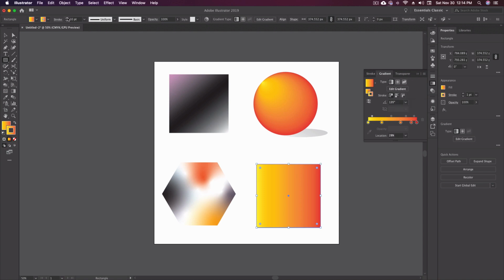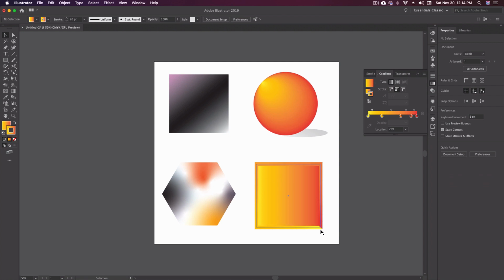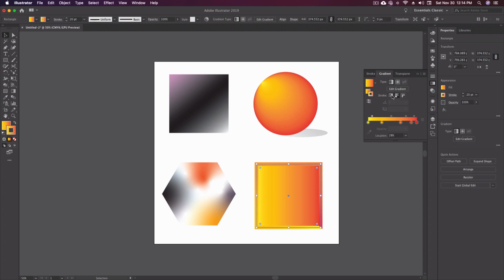Now let's pump our stroke up here. Let's go 20. So this is inside the stroke. This one is along the stroke. So when we do that, we get almost a picture frame effect. You click off, you can see. So that actually takes it and puts it at the starting point and then shifts it all the way around. So it starts at that yellow, right, which is our first stop.